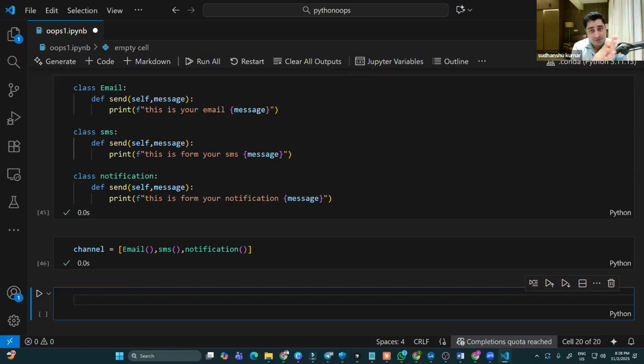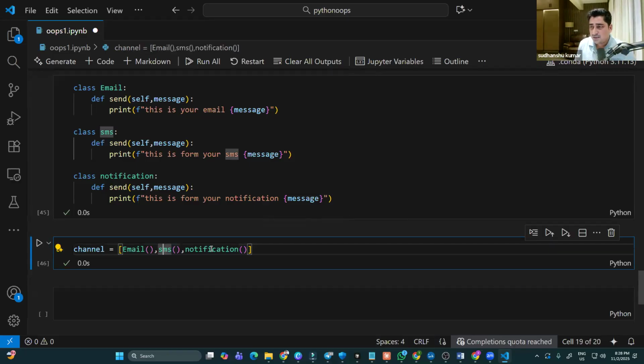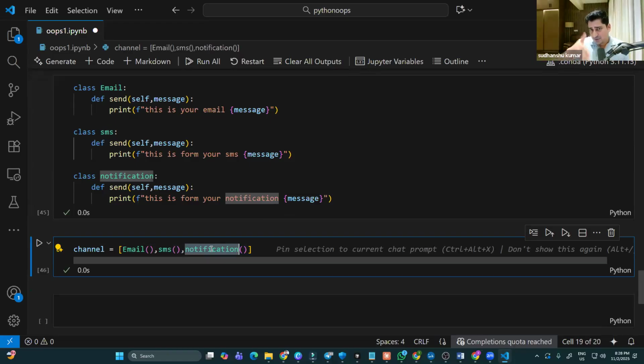Our base requirement is very simple. Channel is one single object. Inside that we have a list, and inside that we have multiple classes. Technically not a class, it's an object. We are calling classes with brackets, so technically this is one object, this is another object, and this is another object. So inside channel we have three objects. Just as inside me, I have three different persons: one father, one brother, and one son of someone. Simply, channel has three objects: email, SMS, and notification. Okay, cool. So how will it be able to call email, SMS, and notification automatically?